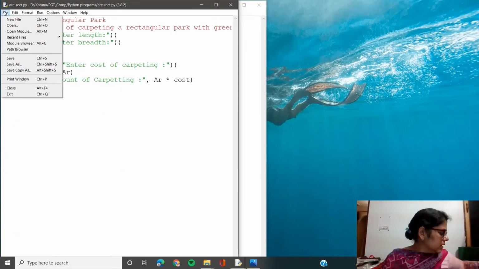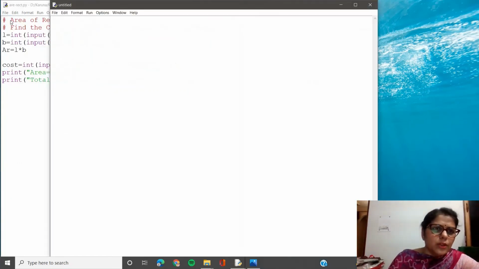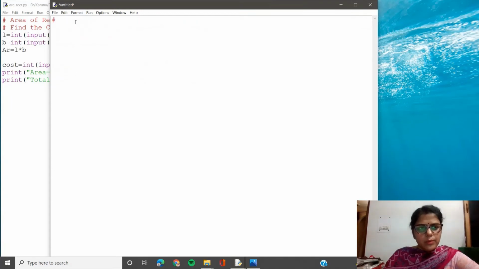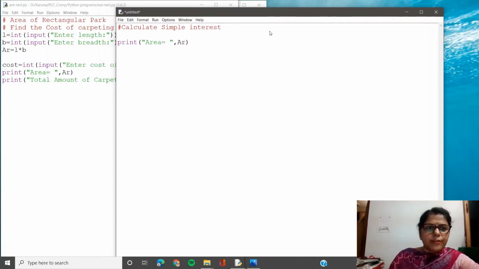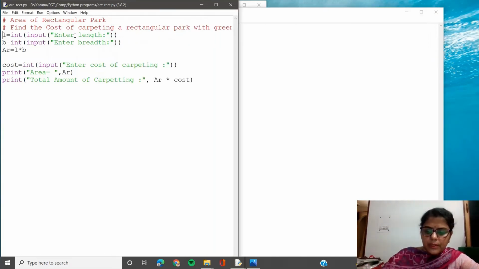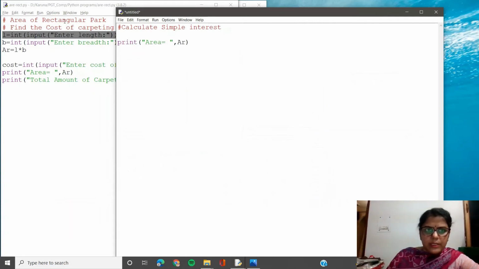Now let's take another program which is about calculating simple interest. Again a new file. So the purpose of the program: calculate simple interest. I'll start with taking the input for calculating the simple interest. What is the input that we require? We require the principal, the rate of interest and the time period. So I'm just copying this statement and I will be using that same for taking the input.